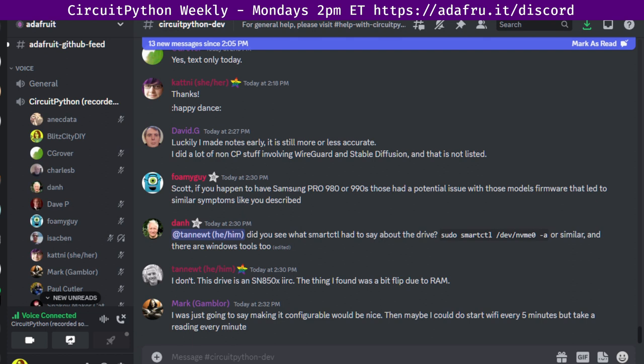I wonder if it's better as a boot.py thing. Like, is it started before boot.py or not? It shouldn't be. I don't think it is. I think it started after boot.py. Well, it would be simple to add another Boolean. Right.